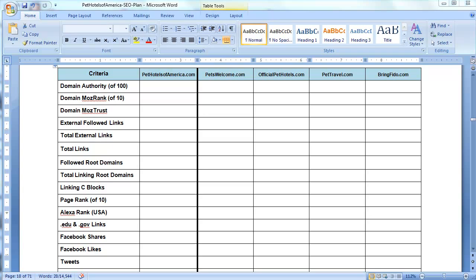We're also going to be looking at the trust that the domain has. And this could have to do with a number of factors, such as websites that you're linking out to. So if you're linking out to websites that might not be trusted, that particular score could be impacted. It also has to do with authoritative websites that are linking to your main domain.